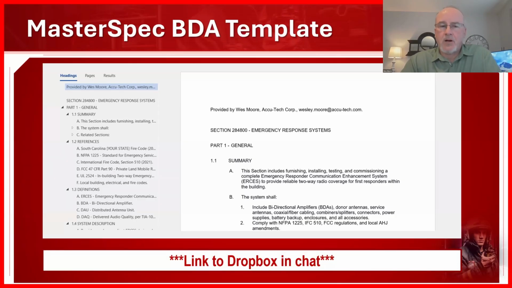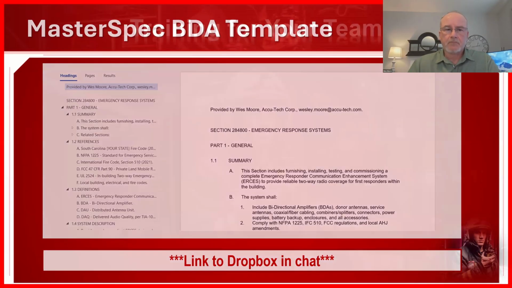There should be a link in the Dropbox file for this in the chat of this presentation. If you don't get it today and you need it later, then you can email me and I'll email you a copy of it. We've got several different versions depending on how you want to specify it, whether you want a basis of design, or 3 or 4 manufacturers listed, or however you want to do that from a manufacturer standpoint. We've got that.